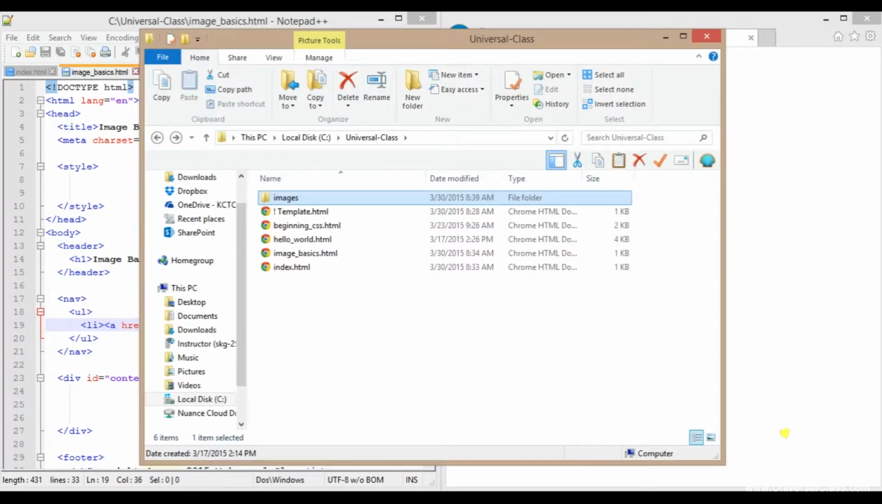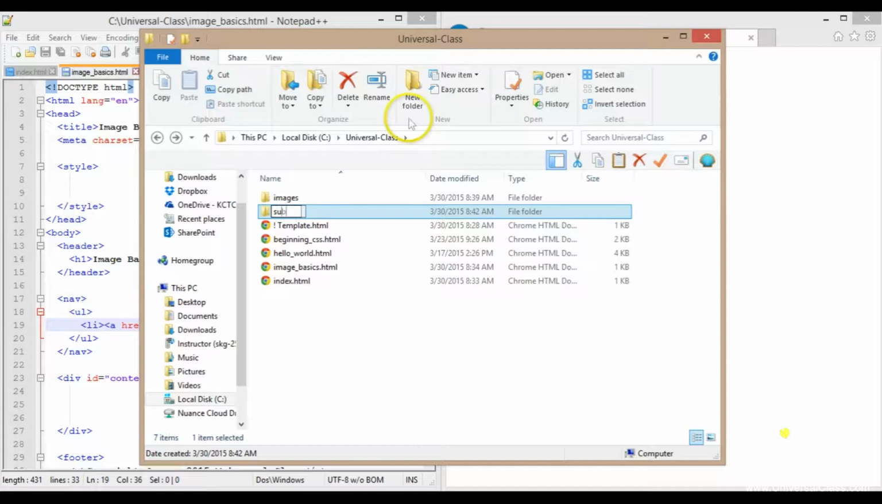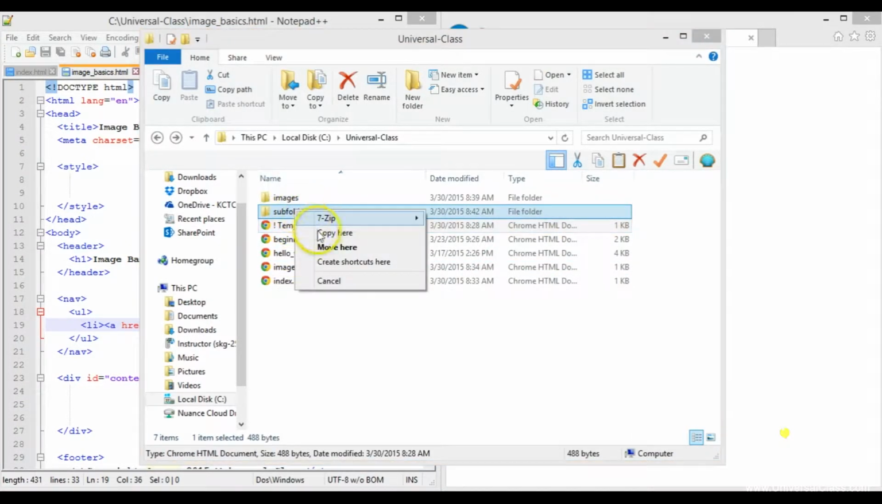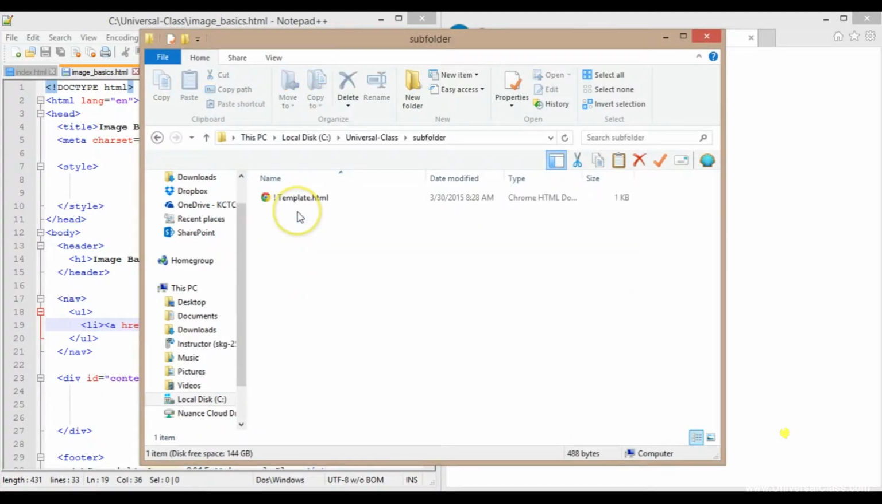I want to create a new folder on my website that will contain some files. So I'm going to create a new folder. I'm going to call it subfolder, just for the purpose of you being able to see this. And in my subfolder, I'm going to take my template and copy it into there. And I'm going to go into my subfolder. And the way that this works is every folder that I have will have its own index.html file.